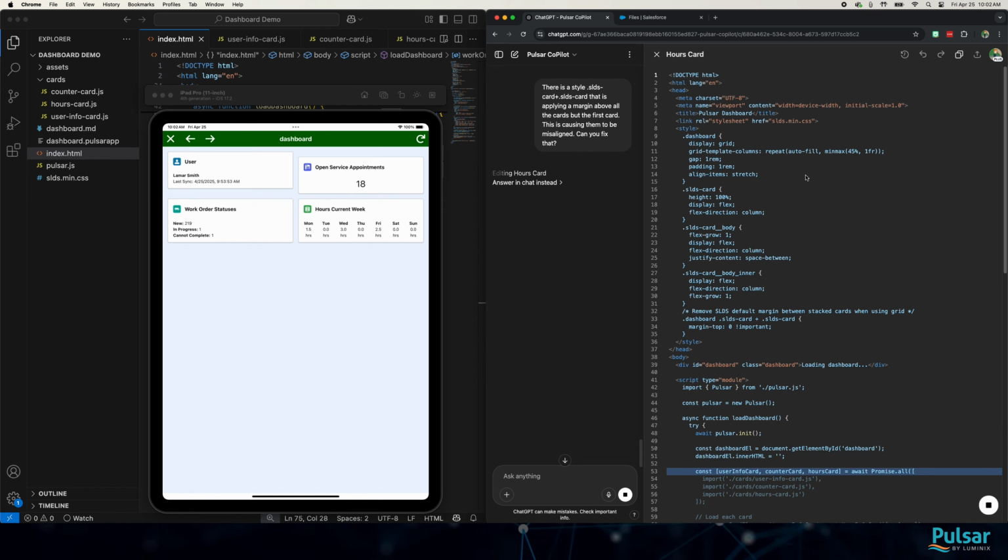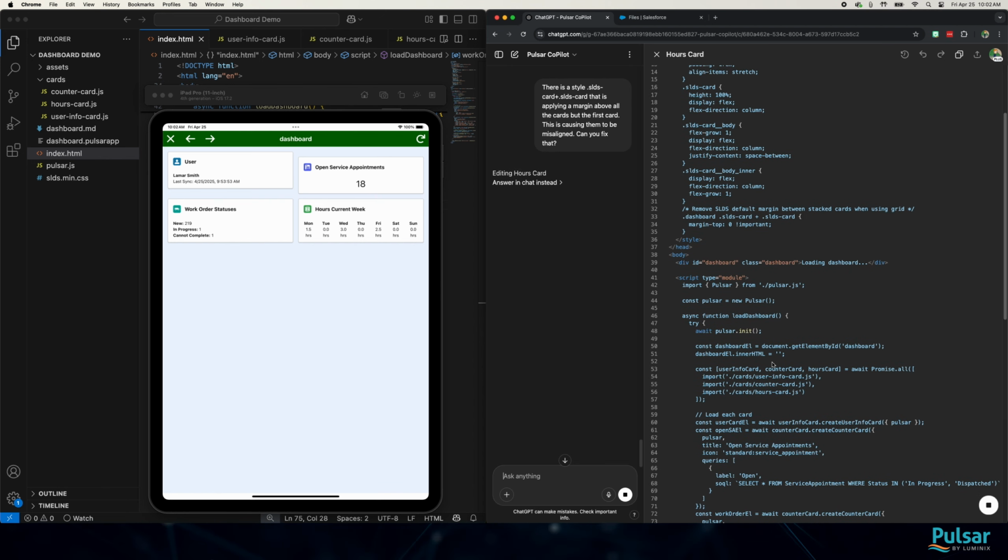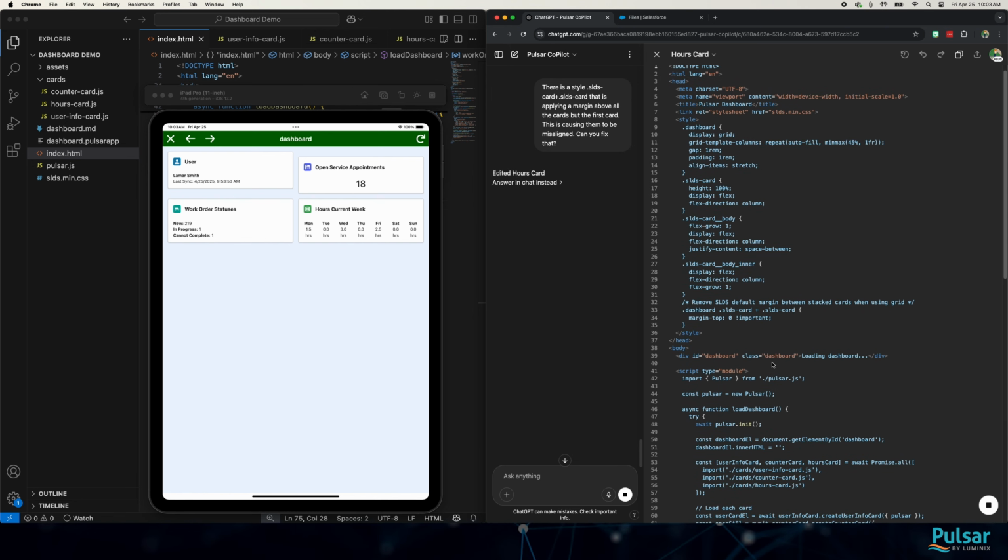Oftentimes when working with Copilot, it will overlook something or not quite catch something, and you're going to have to go in like we just demonstrated with the Safari debugger and take a look at the elements and see what's going on and give it a little nudge, give it a little hint. Certainly we could have added that ourselves as we were able to identify, here's the problem, but it's pretty cool to see Copilot able to solve it too with just a little bit of a hint.